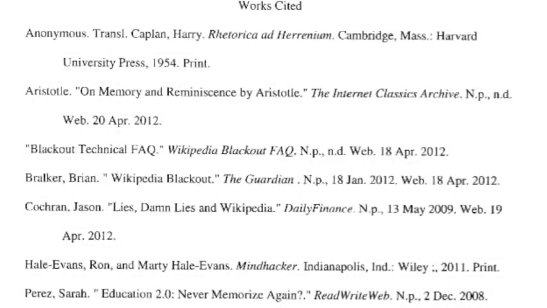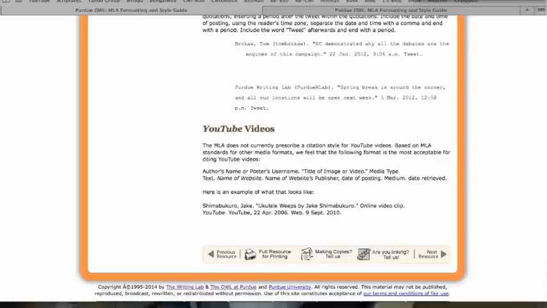Okay, that basically covers why you should care about formatting and how to go about citation. Good luck, and I'll see you in the comments.